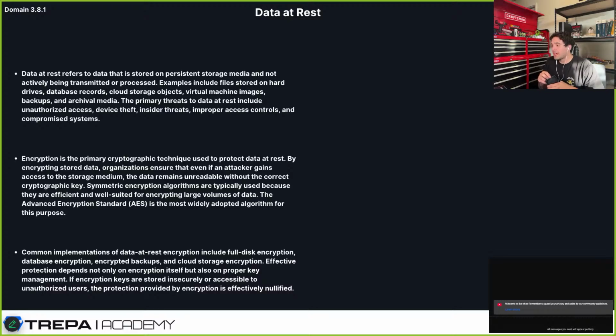But along with that is just unauthorized access. We don't want to have any unauthorized access to our data at rest. And if we're considering a laptop or phone, the data on there, that's data at rest too. And we protect that with full disk encryption, but also mobile device management.